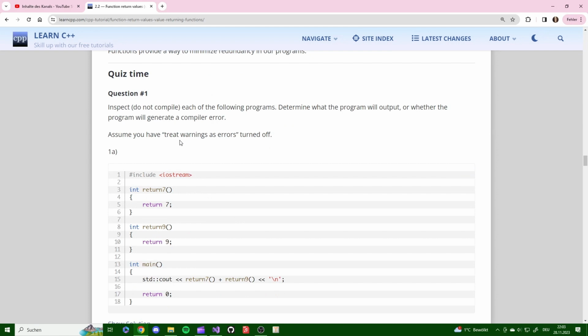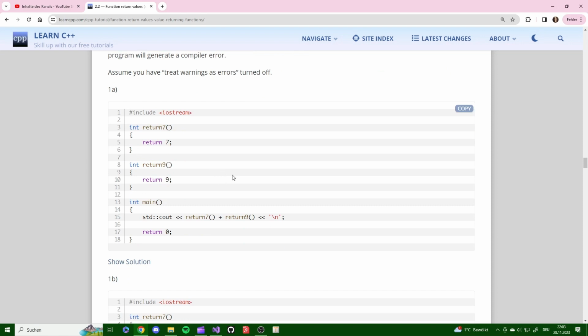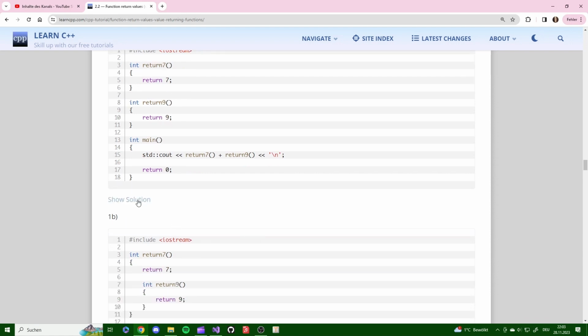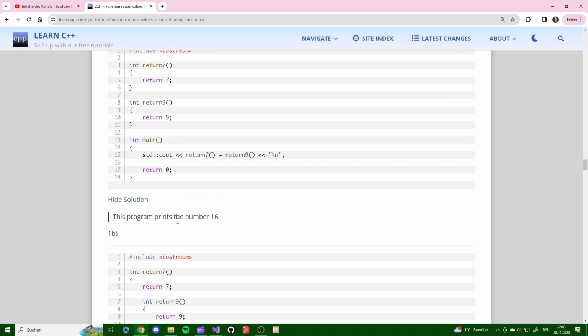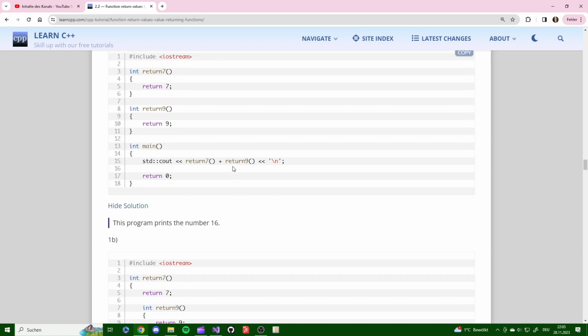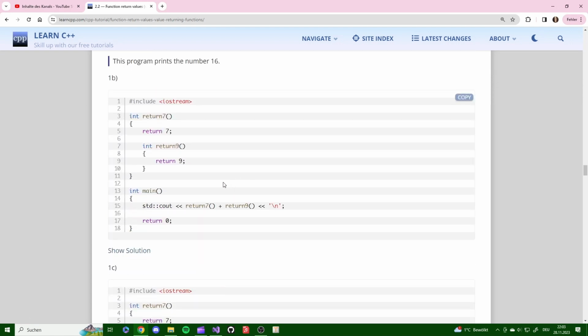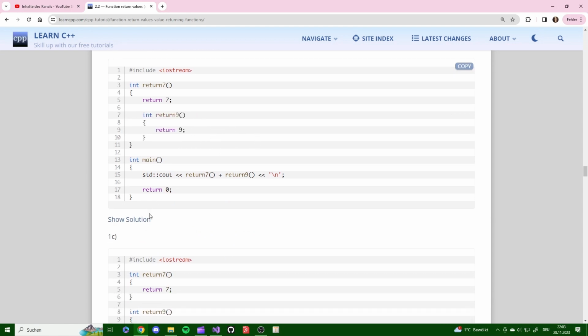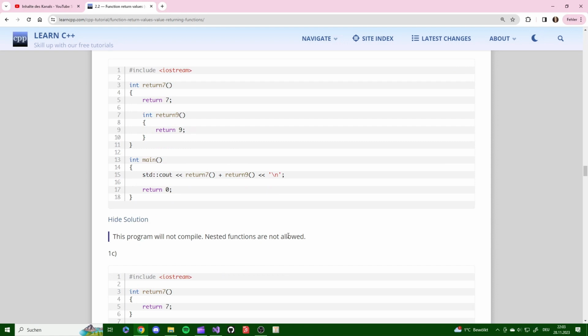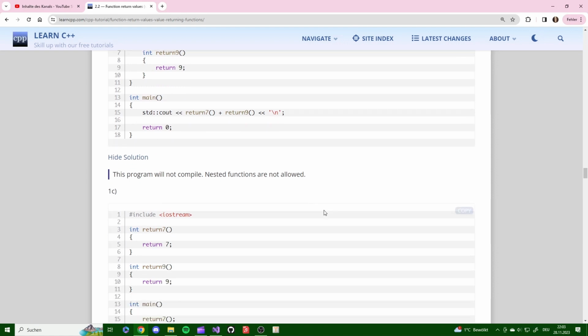Assume you have treat warnings as errors turned off, and you have to determine the faults that are on this page, and we can go and look at it. And actually this one works, and you can see the return. This program prints the number 16. This is all fine. Then we go to the next one, and we see you cannot make a function in a function. That is invalid, and it will say that nested functions are not allowed.